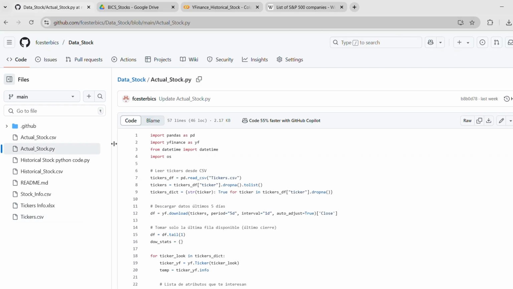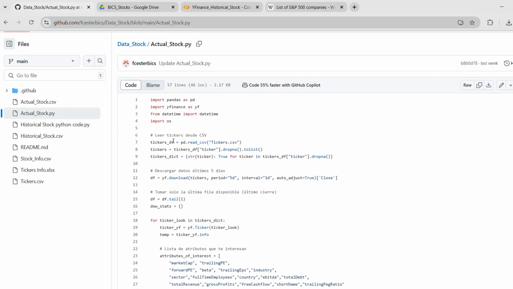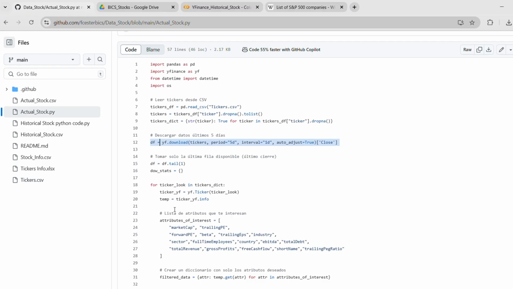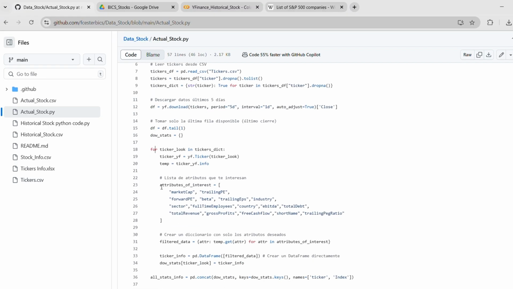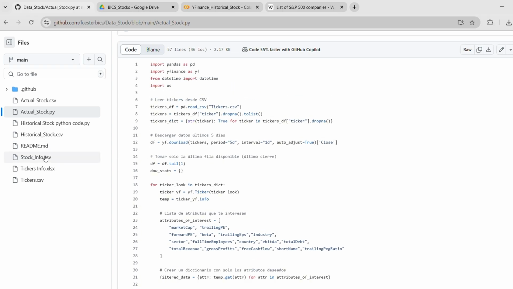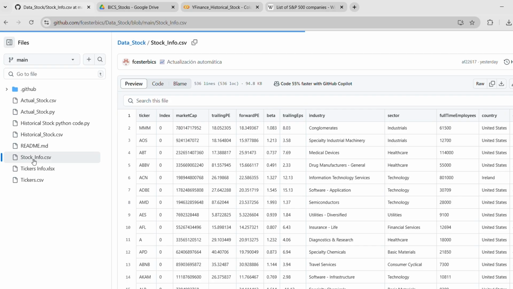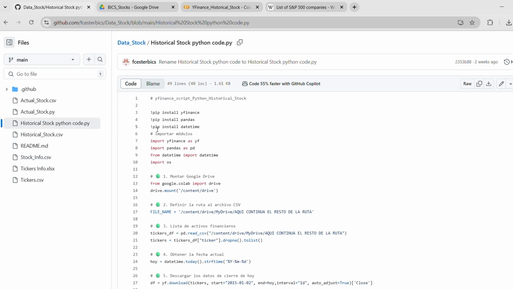The next step is the actual stock PY file. This is the Python code where we execute our script and where we have the daily information that gets saved to the actual stock CSV file. Here we don't just download financial asset information. We also extract attributes of interest such as market cap, beta, trading volume, and all this information gets saved in stock info. Moving forward, we have the historic stock PY file.